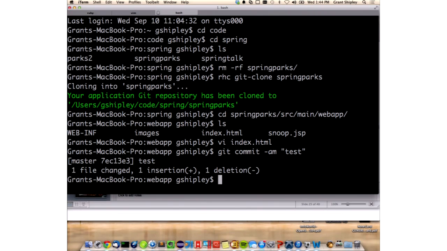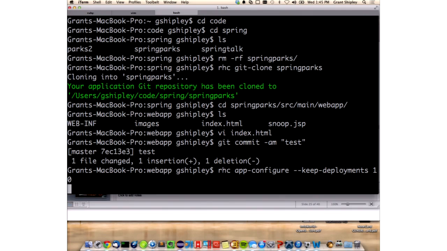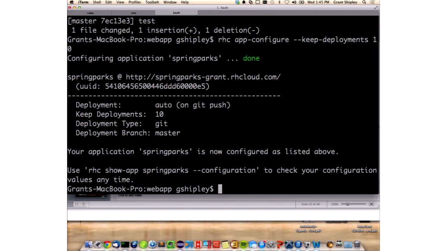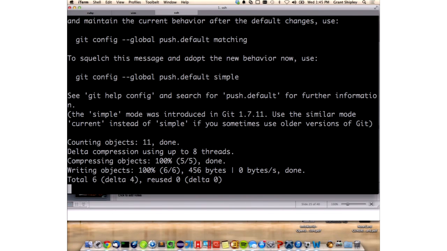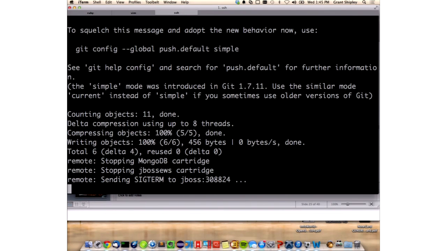And then the next thing I'm going to do is configure my application to keep deployments. And so I'm going to say RHC app configure --keep-deployments. Did I type that right? 10. And then I'm going to say git push. And this is going to push that new change up to my server.